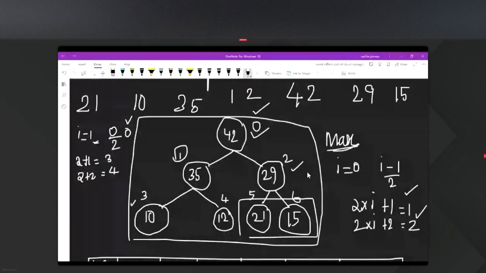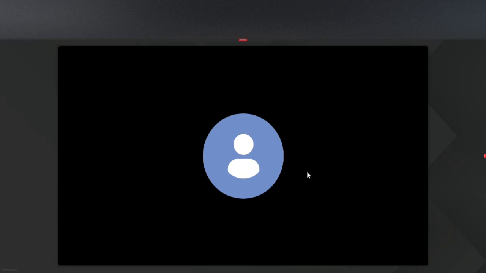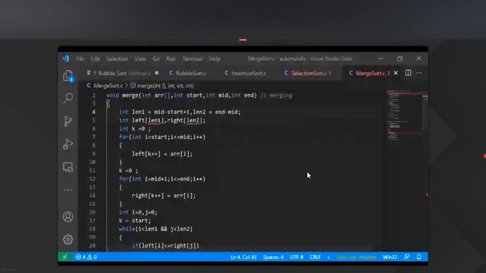Okay, fine. So let me take you to the code editor. Just give me a minute. We will implement this in both C as well as Java.